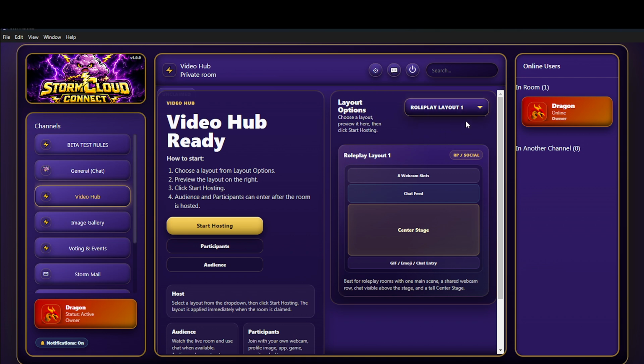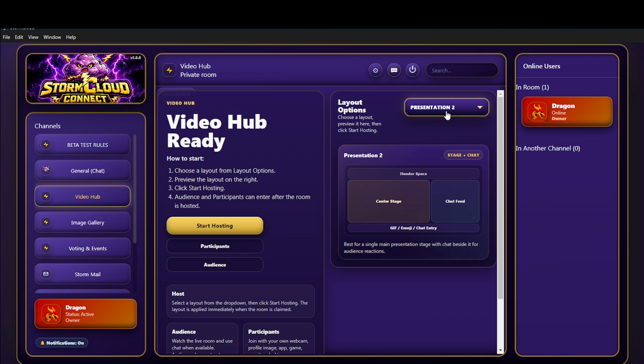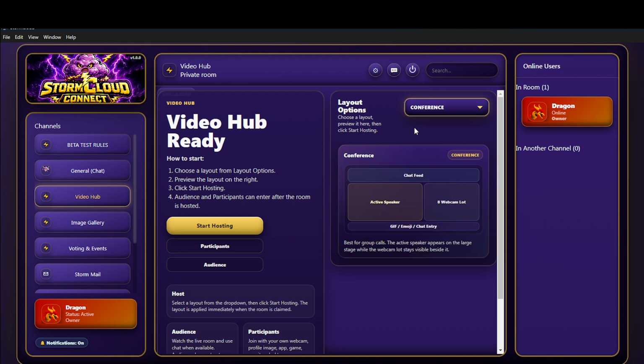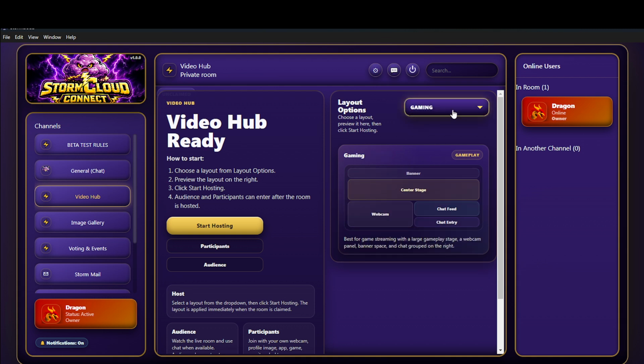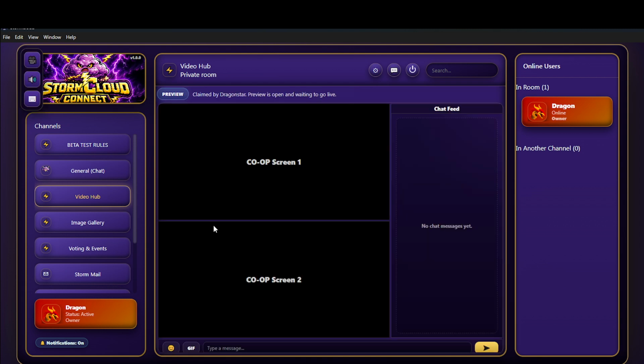All right, over here on the right hand side, you have your role play layouts. You have your selection drop down, and below it will show you what the layout looks like. This is roleplay layout 1, roleplay layout 2, presentation 1, 2, gaming, co-op, conference, gaming. So go through them and get the feel of it. Let me select one so you can take a look at it. This is gaming co-op. So I hit start hosting, and here we go.